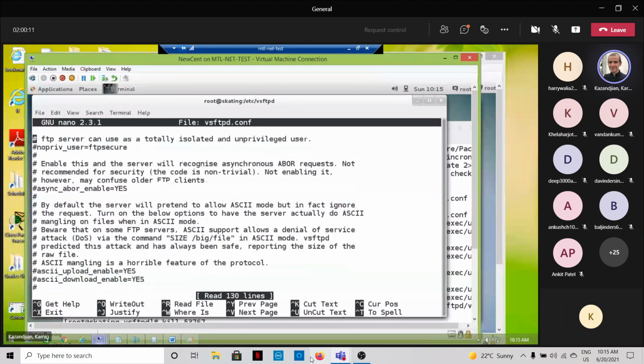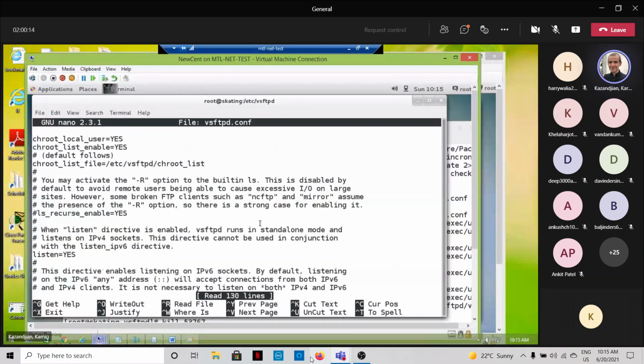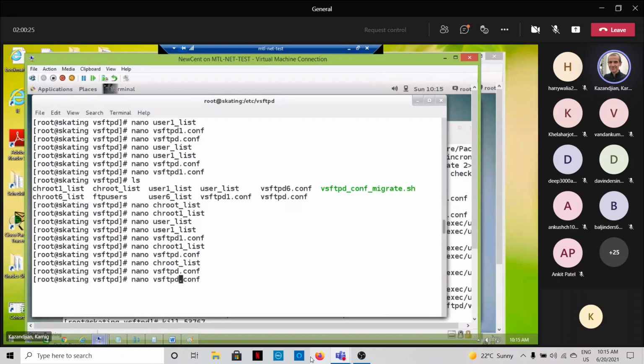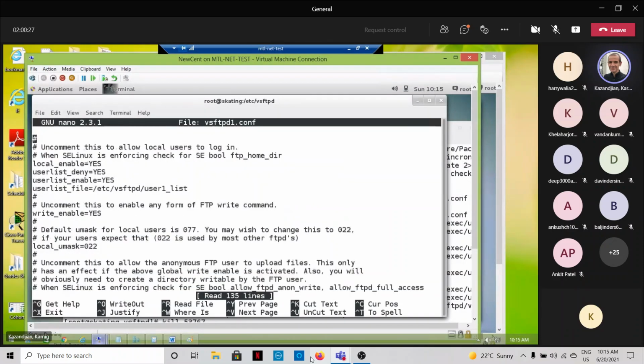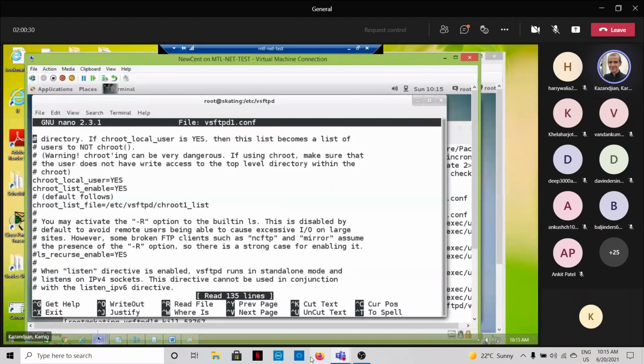So for the first site, I'm saying use this exception list. And for the second site, the other exception list. Any questions on this part?